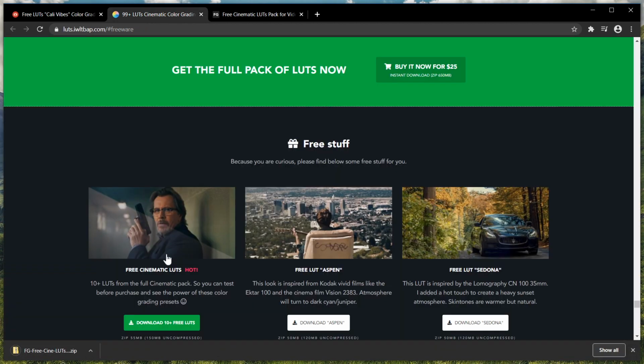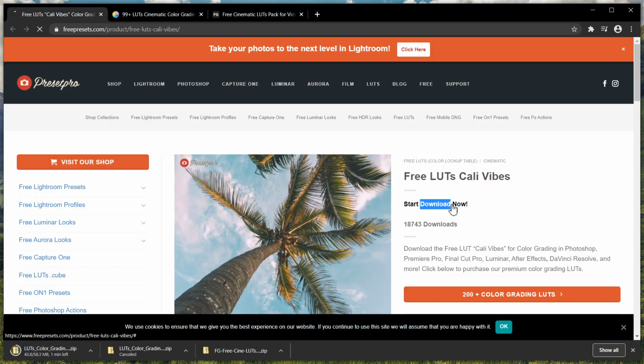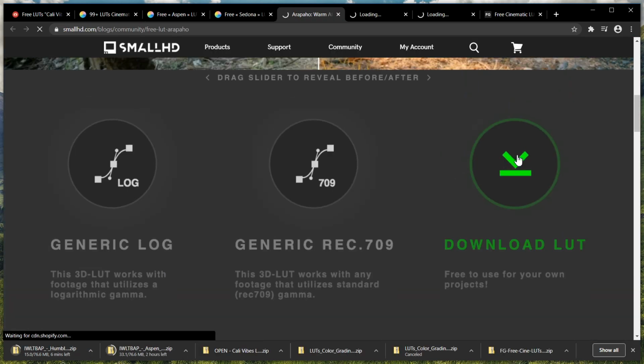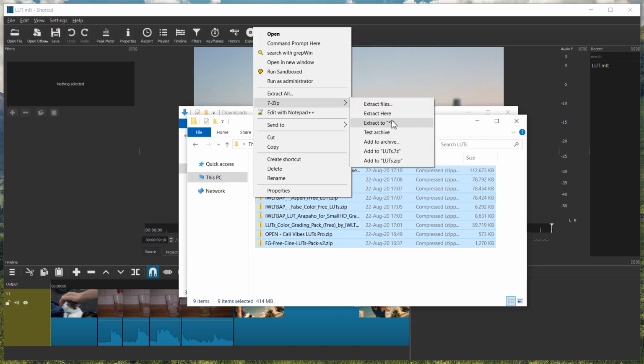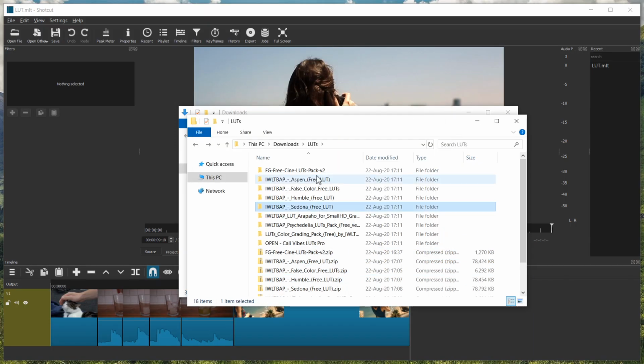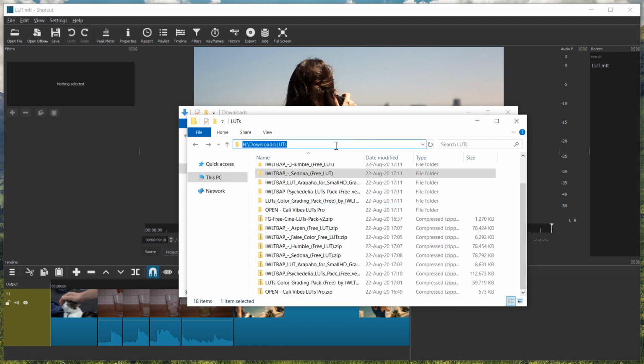Let's get a bunch of these. Let's get this one. Here, download LUT. Thank you. And this one, I guess. Okay, let's extract it all. Wonderful. Now all of these have their own folder structures. You deal with that once you decide which ones you like. Anyways, let's just copy the path.